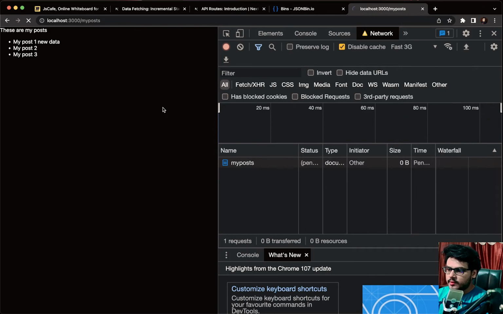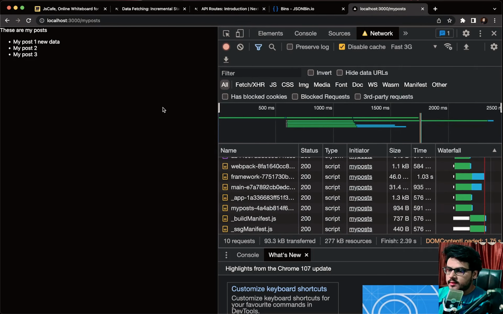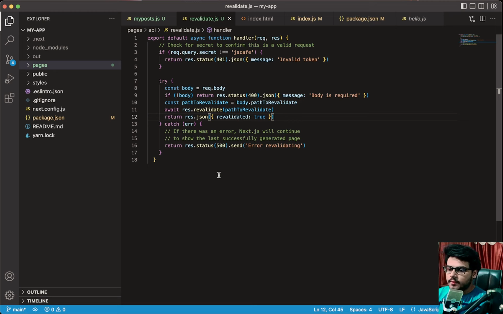But if I try to refresh it, this time my Next.js server doesn't know that the data was updated. We have to tell Next.js that, hey Next.js, the data is updated, please revalidate. Now how will we make sure of that? So here comes this revalidate API into the picture.